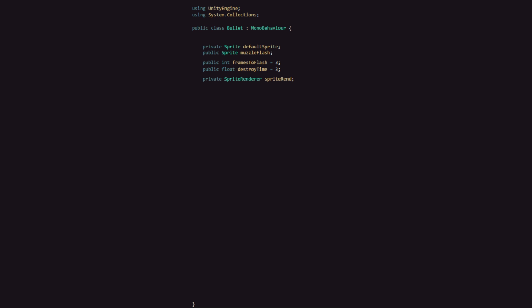Frames of flash is the amount of frames we'll wait before switching back from the muzzle flash sprite to the bullet sprite. The destroy time is the amount of seconds before we'll destroy the bullet. That's kinda optional. And the sprite renderer, sprite rend, is a reference to the sprite renderer on the bullet, so we can change the sprite.